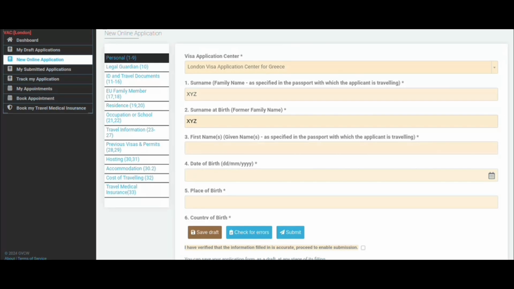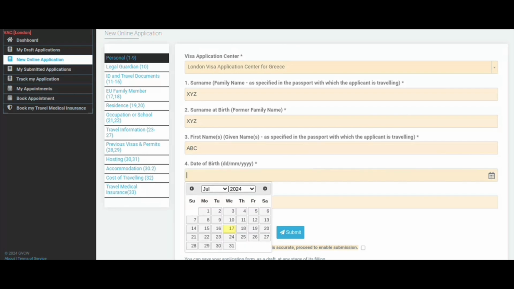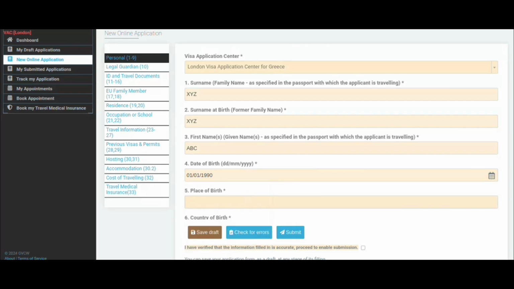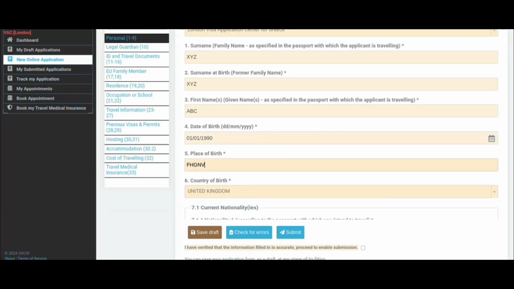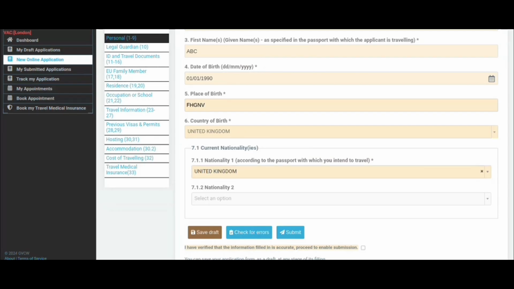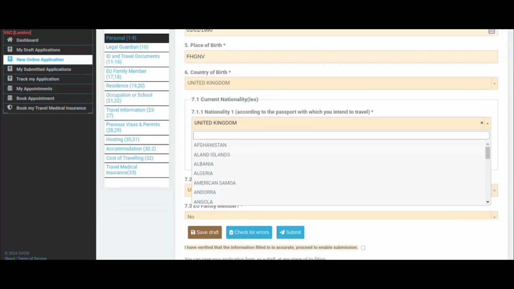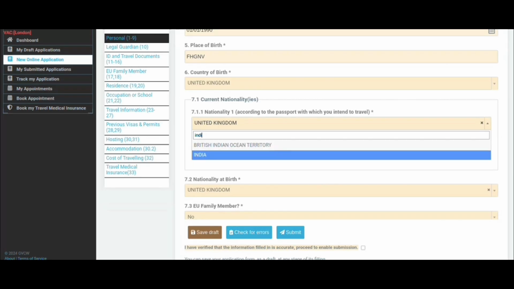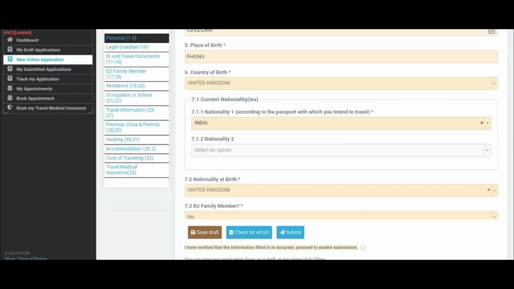Now you need to fill up all the details here. Surname: you need to mention the surname at your birth, whether it is the same or different. The first name: you need to put your name. Date of birth: select the correct date of birth as mentioned in your passport. Then the place of birth: all details are mentioned in your passport, so whatever place is mentioned there, you need to mention here. Country of birth: obviously, if you are from India, the country of birth will also be India.